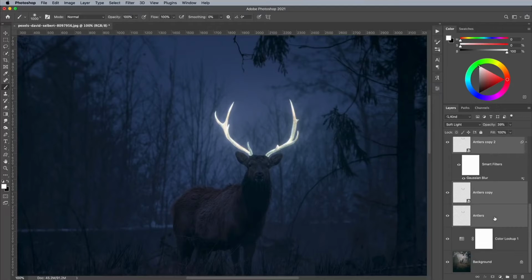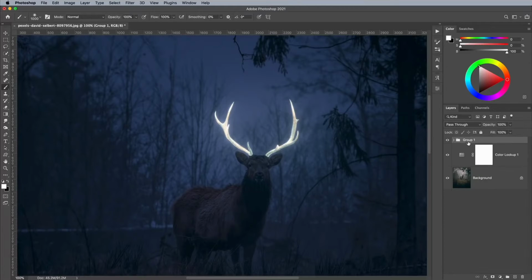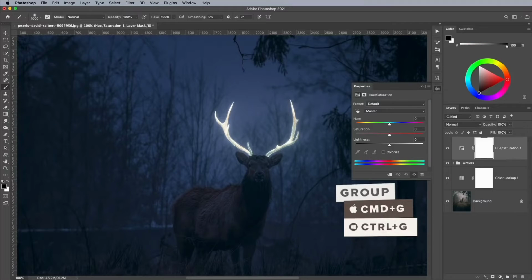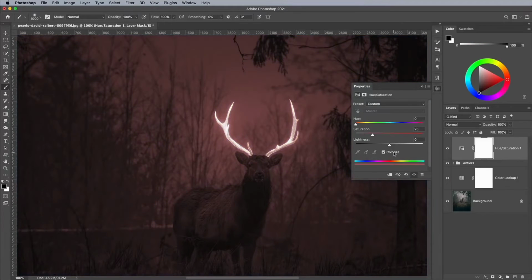Shift and click all the layers that form the antler effects so far and use the Command and G shortcut to group them. Add a hue and saturation adjustment layer and click the Colorize option. Then clip the layer to the group so the effect is only applied to the antler layers. Adjust the hue, saturation and lightness sliders to find a suitable glow colour. The saturation will likely need to be maxed out to 100%.